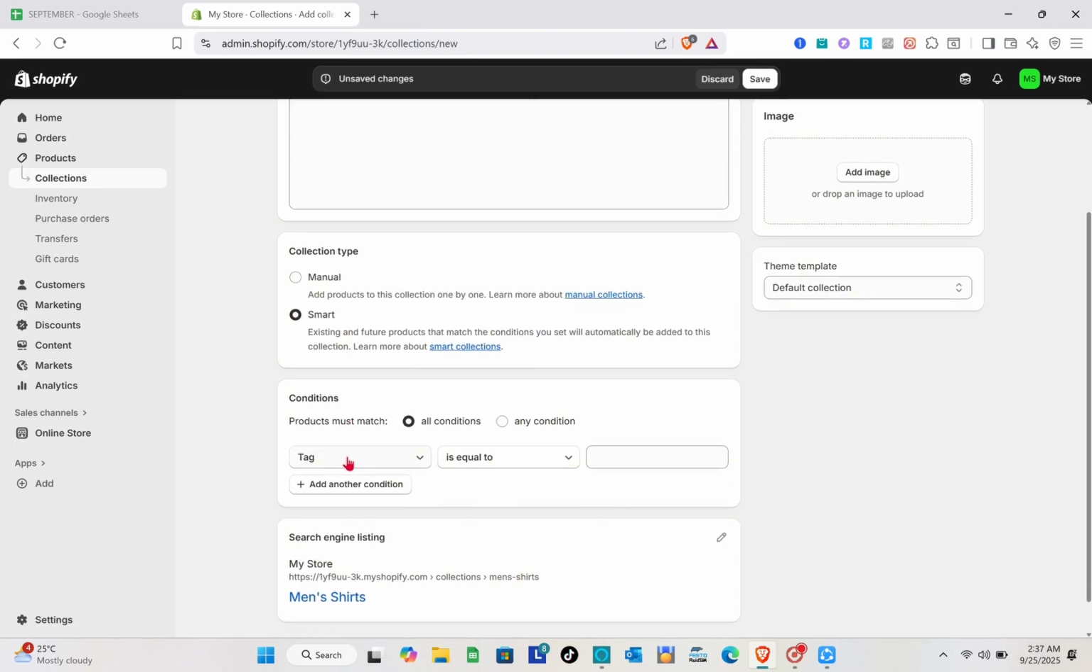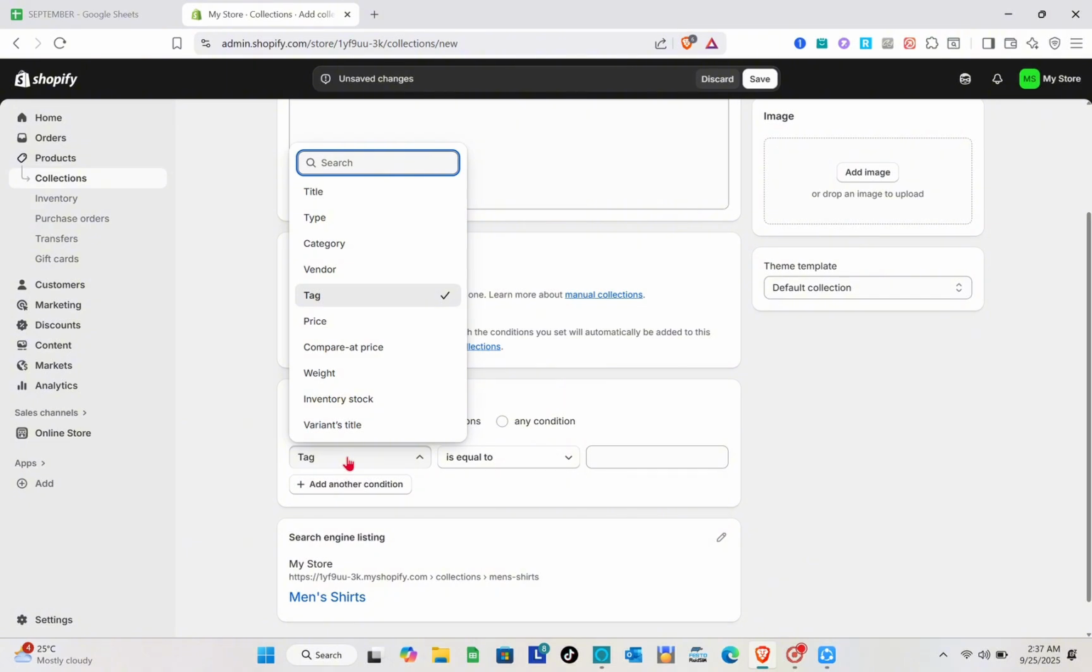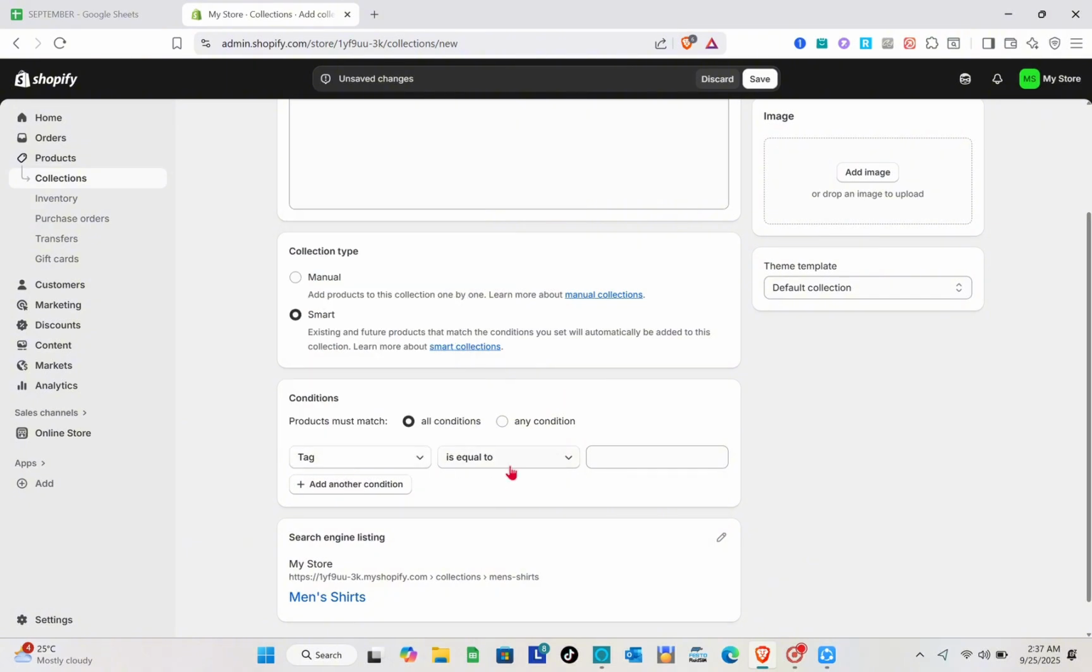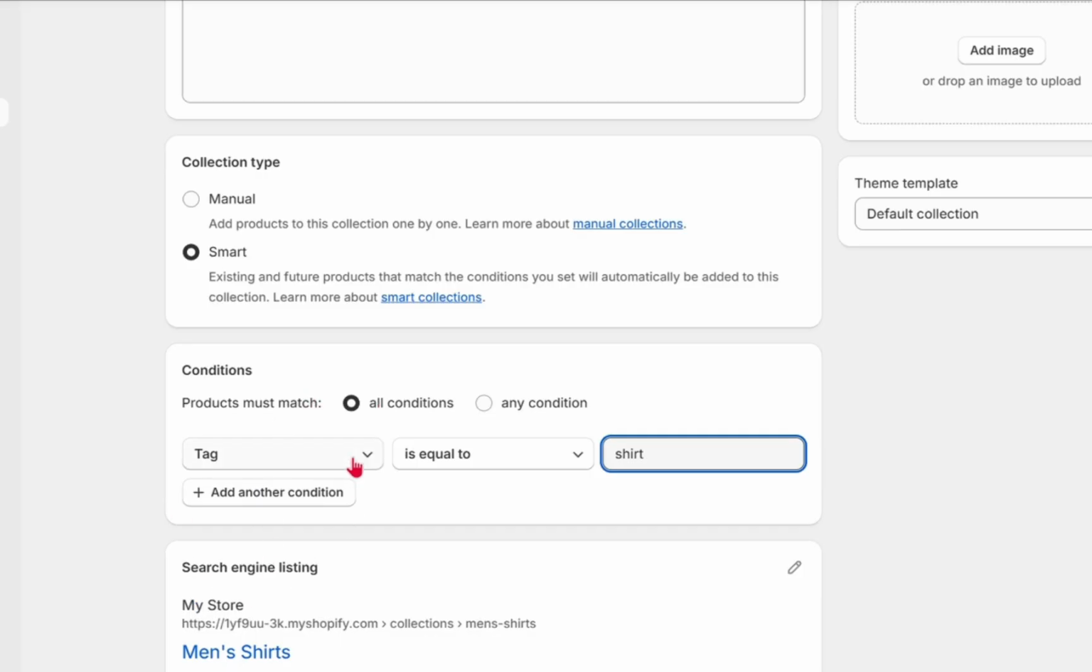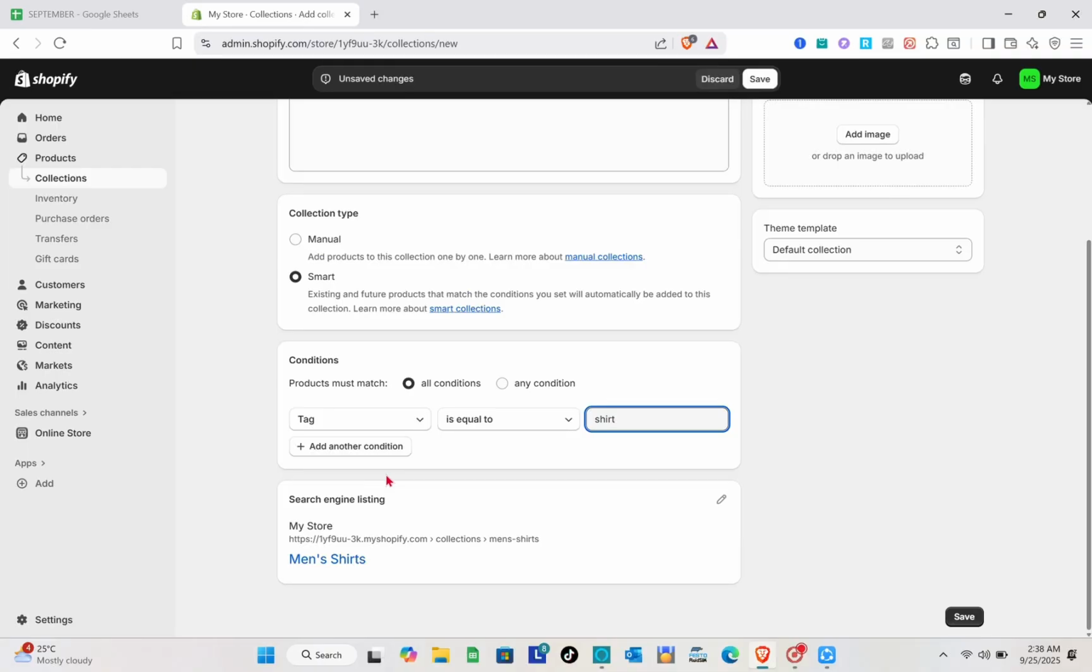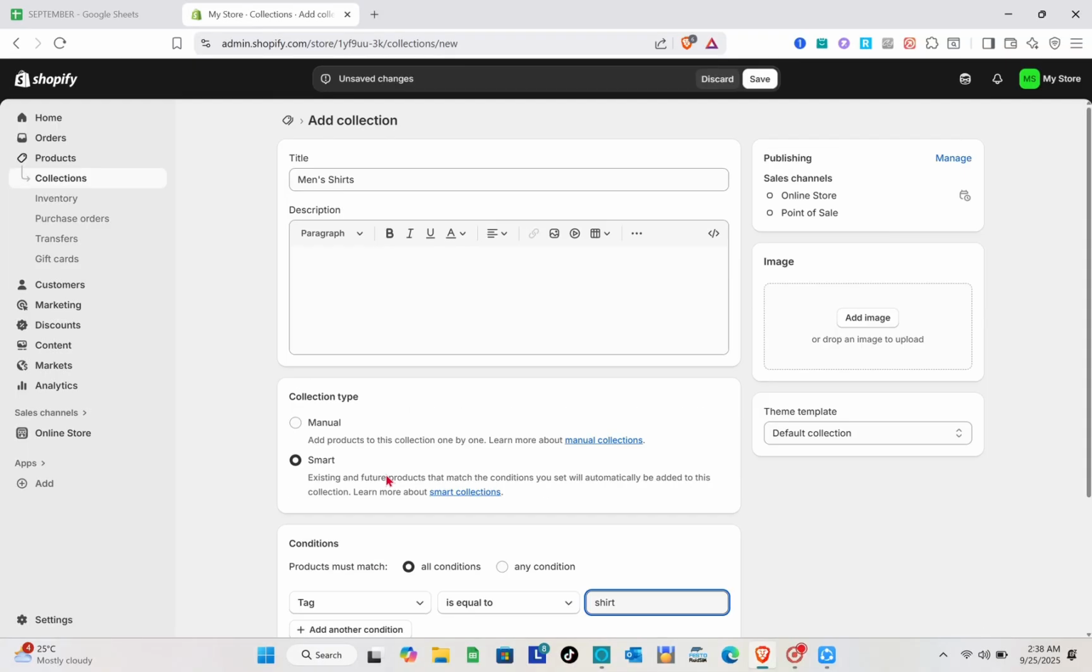Okay, so I'm going to select product tag. So the tag is equal to shirt. So I'm going to type it right here, shirt. Okay, so if you would like to add another condition, you can do that as well. Just simply click on this add another condition. So after that, just simply click on the save option.